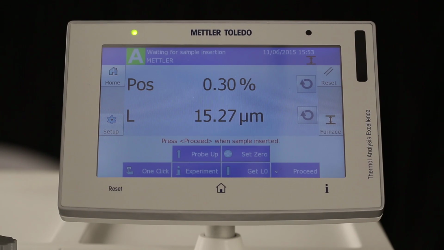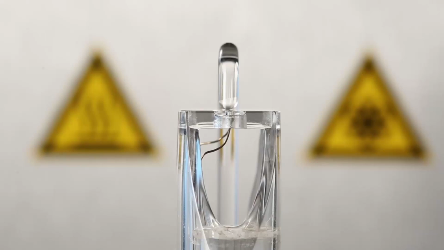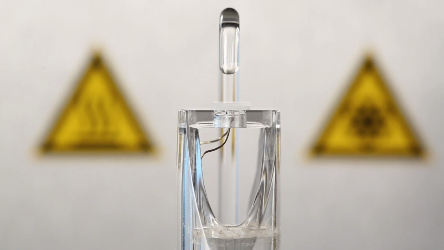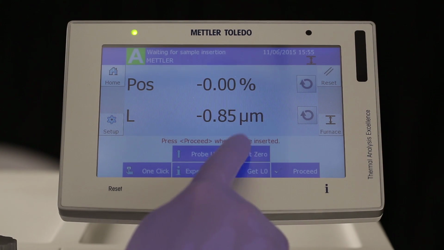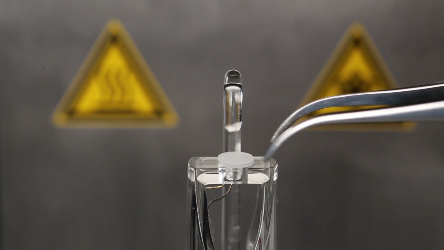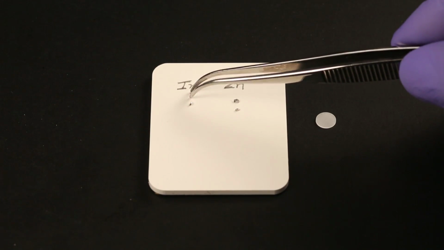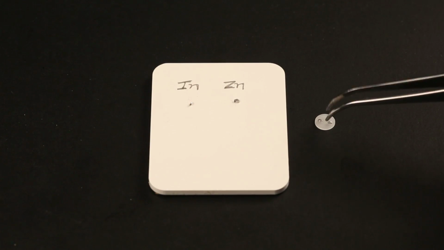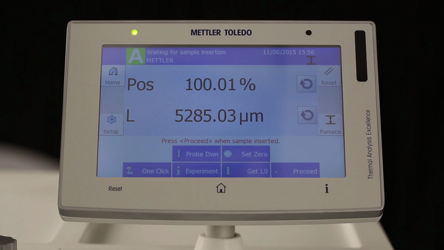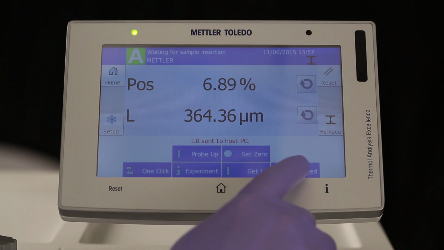First, set zero by placing two silica discs in between sample support and probe. Place the cut pieces of indium and zinc standard in between fused silica discs. Leave a gap between the standards to prevent them touching each other. Press the Get L0 option on the smart terminal. The sample length is automatically sent to the host PC. Press the Proceed option on the smart terminal to start the experiment.